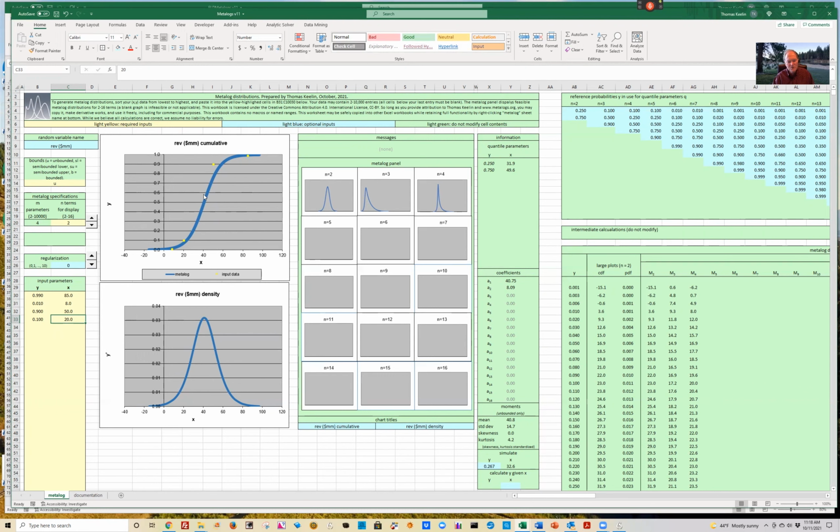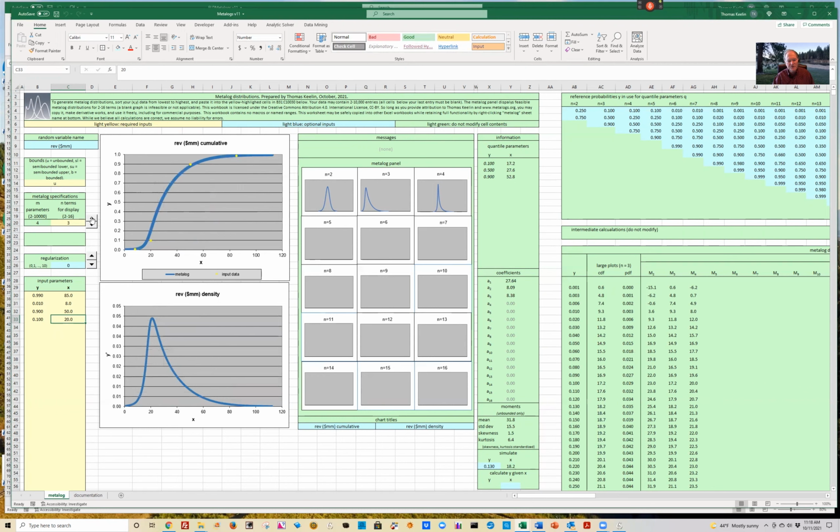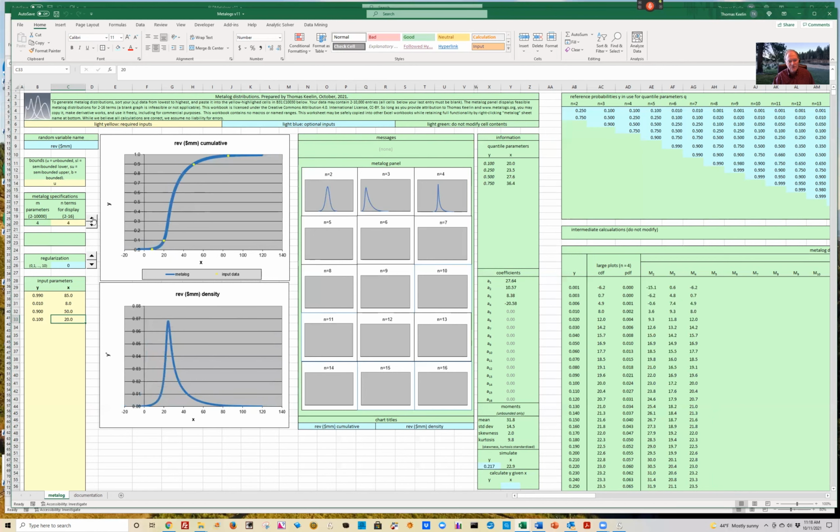You can see that the 2-term Metalog doesn't go through those points exactly. It's an okay approximation, but if we increase the number of terms in this box, say we use a 3-term Metalog, now we've got something that's a lot closer to those points, and you can see the information that the expert has given us is skewed to the right. And if you go up to 4 terms, with a 4-term Metalog, you get a distribution that goes exactly through all 4 of those points, so long as it's feasible, which it is in this case.